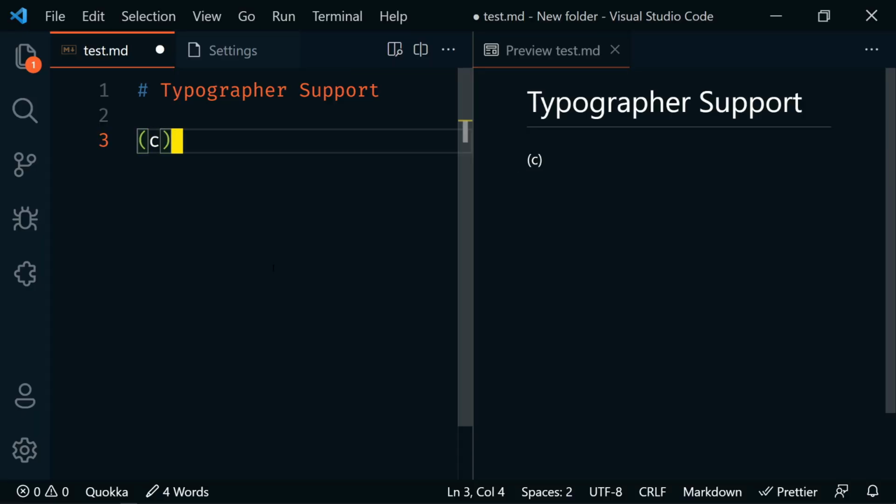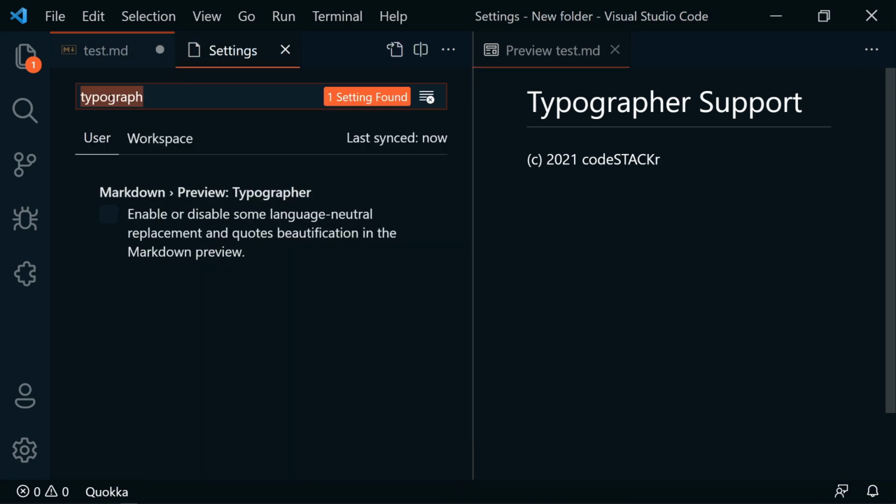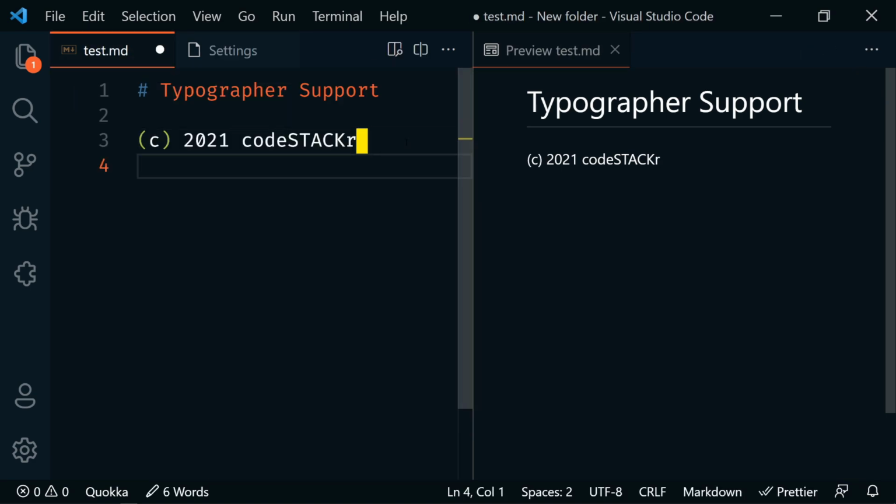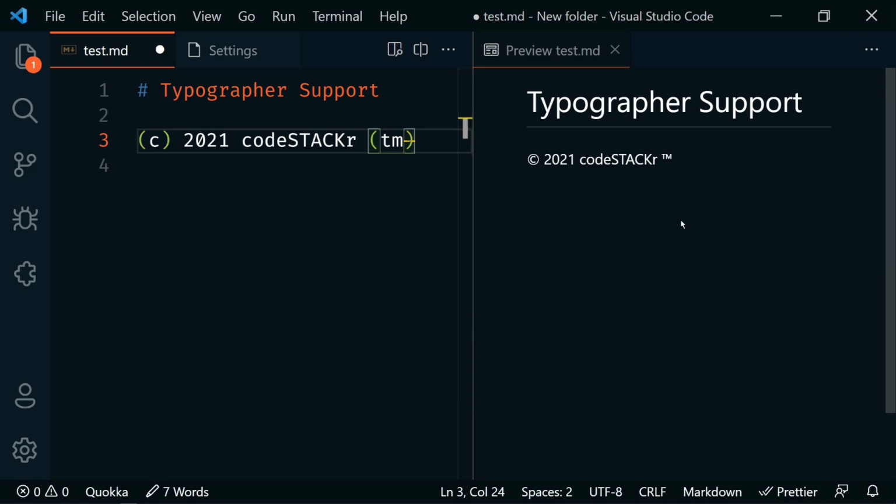There's a new setting that adds typographer support to the built-in Markdown preview. Without this enabled, (C) is just (C), but let's enable it. Now (C) is automatically displayed as a copyright symbol in the preview. There are many other typographic replacements available too. By default, this setting is disabled.